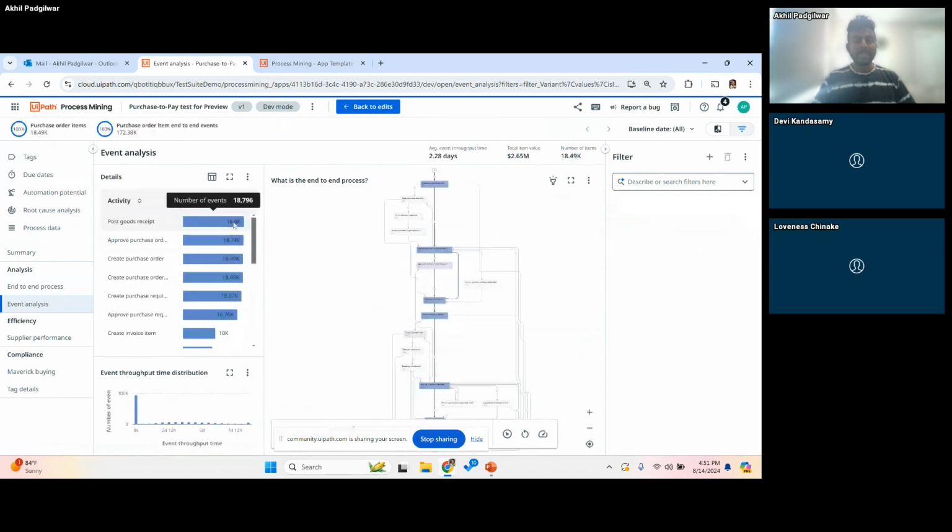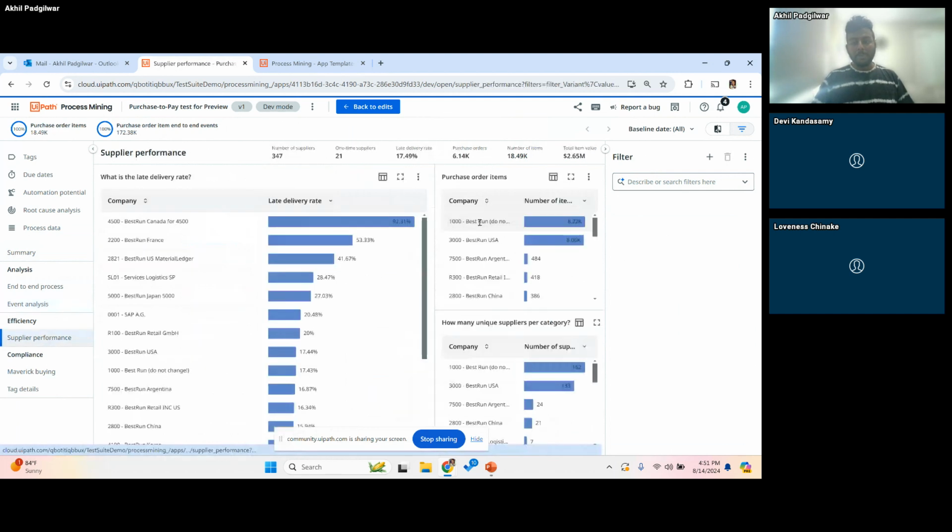So if you can see, for all 18,494 purchase orders, this particular event appeared in those purchase orders. You can see all the things there. So event-wise analysis is also something you can do. Then you can also see supplier performance, based on which supplier is giving late delivery.